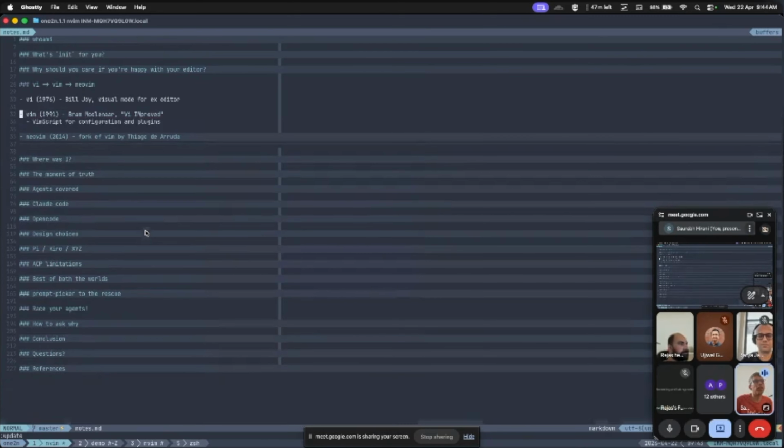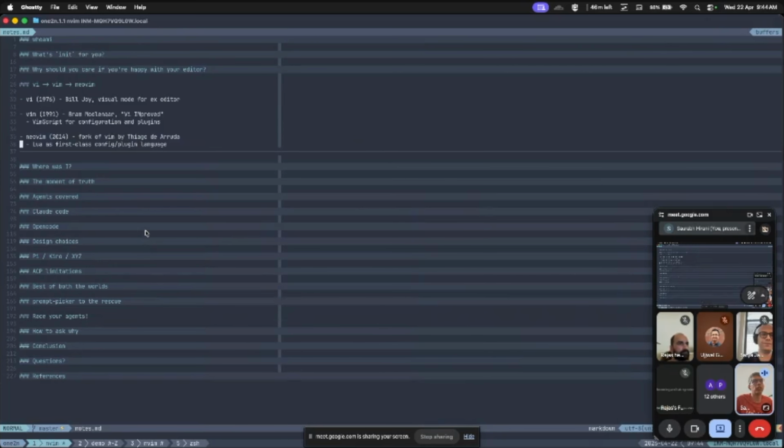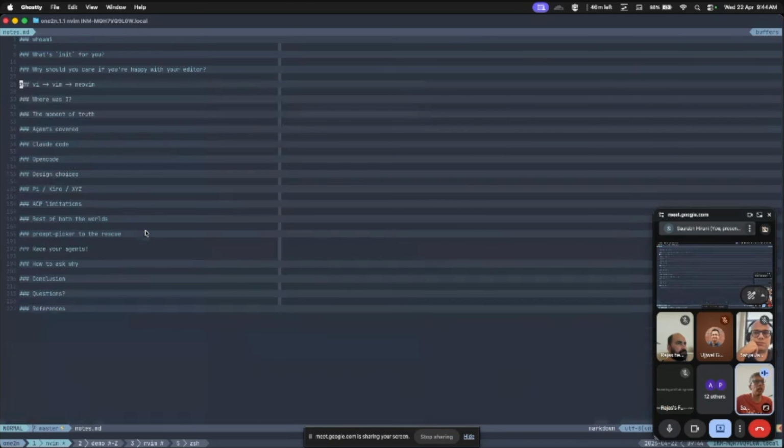Cool. All right. So VI started in 1976. It was superseded by Vim, and then it was superseded by Neovim. The major difference from a UX perspective is that Vim used its own scripting language, while Neovim uses Lua. Lua is more mainstream in terms of adoption, and also useful for people to try out.